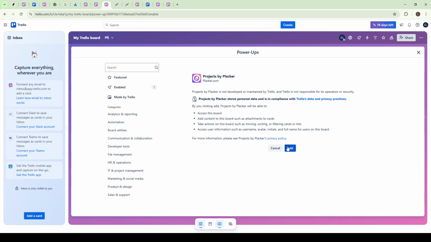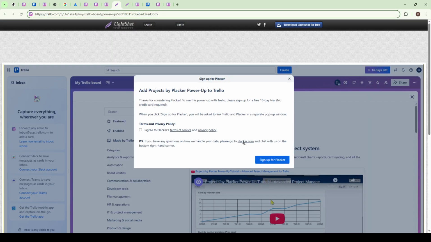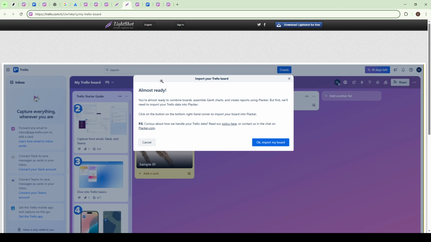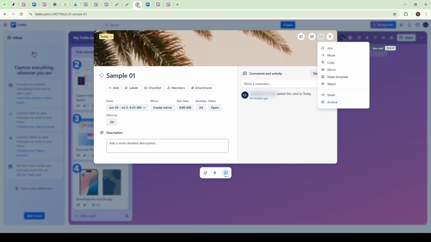As you add the Placker power-up, you'll be guided through a series of prompts. Follow these prompts carefully to ensure that it's set up correctly. These prompts will typically require permissions to integrate seamlessly with your Trello board, so be sure to grant any necessary access. Now, with the power-up active, it's time to open up the Trello card you wish to mirror.